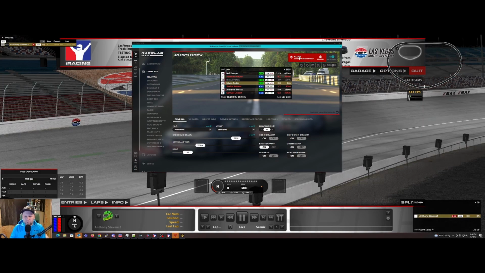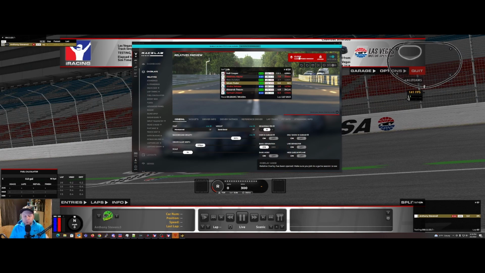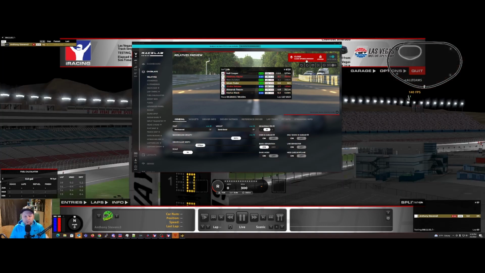So for instance, if you look in the bottom right, I've got my relatives. If I click close window, it goes away. If I click open it, it brings it back. You do have to be in a session for this to do what you want it to, or if you want to see it in practice before you just rush into a race and go, oh no, this is in the wrong spot.